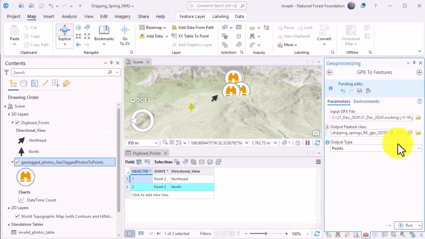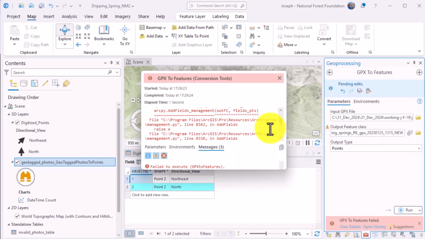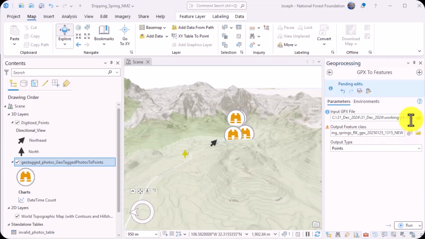GPX to features. That's all I'm going to do. I'm pointing to my GPX, and I'm outputting it into a feature class. Now, notice here that I have an error message when I ran the GPX to features. Why? Because I was editing in my previous session. So make sure that you've stopped editing before you run a tool like this one.